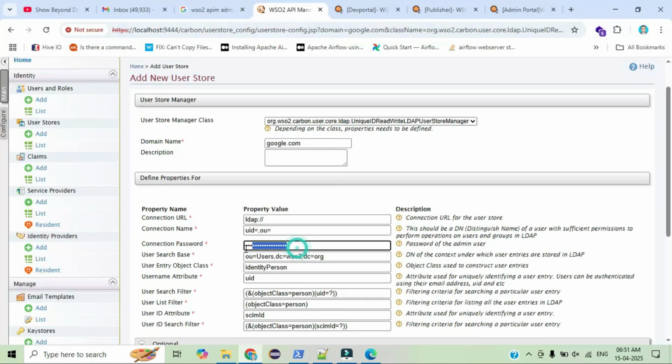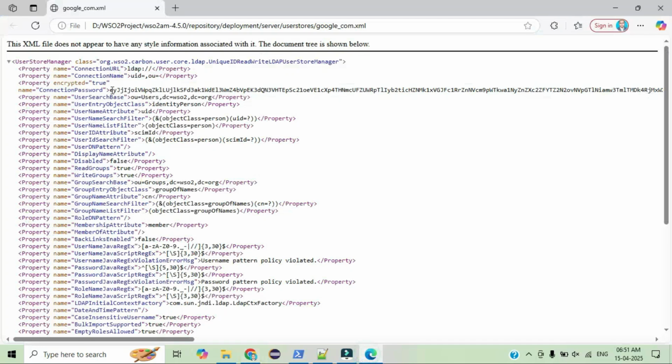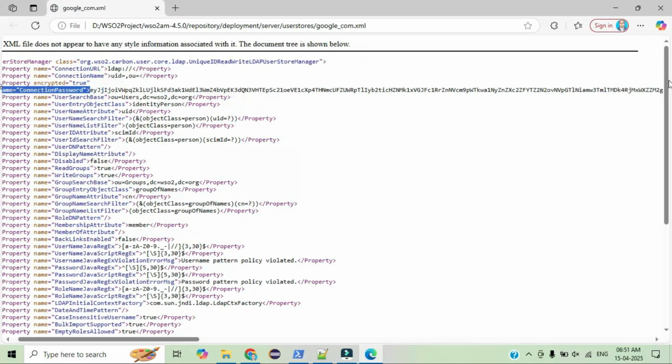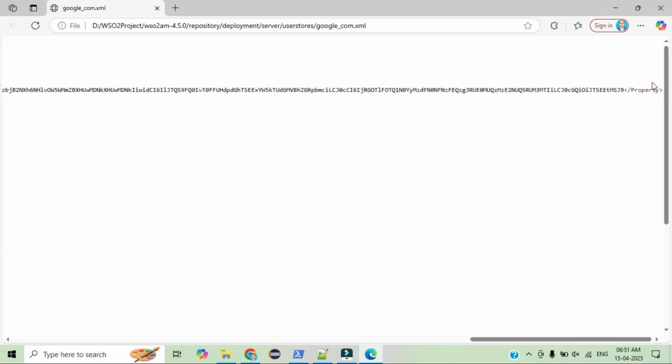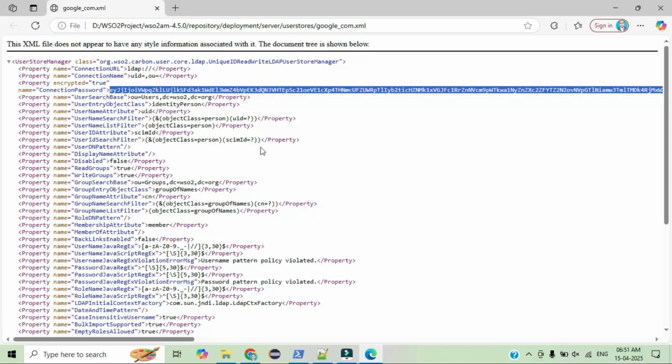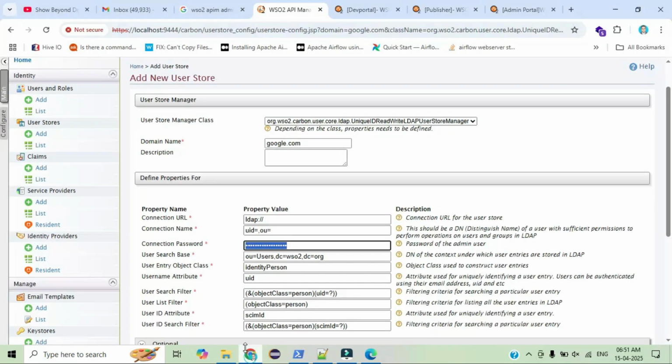One more thing: here we are using plain text. After adding that password, it will be made an encrypted password. You can see the connection password is an encrypted password. This plain text password is converted into an encrypted format. This is one option provided by WSO2.